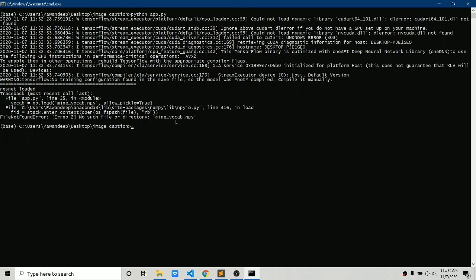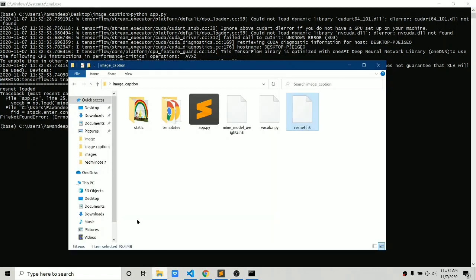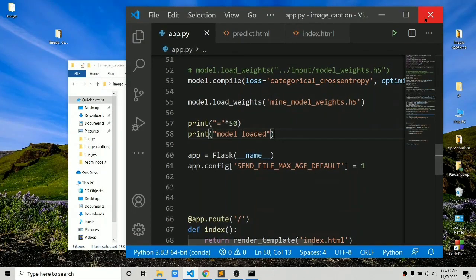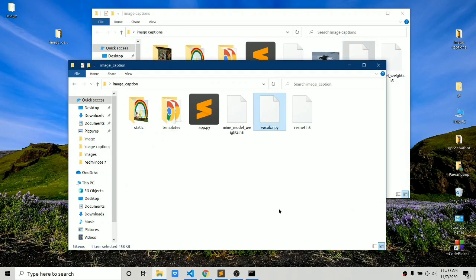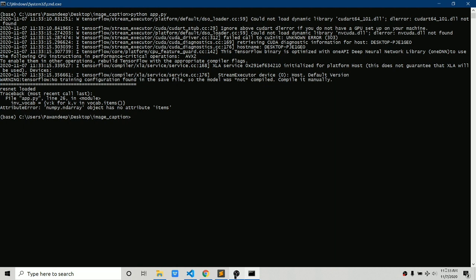Okay, so we got an error which is my vocab.npy is not available. It is vocab.npy. Actually, I think I have copied the wrong file. Image captions. Yeah, I have to copy this one. Okay, we got another error, which is no attribute items.